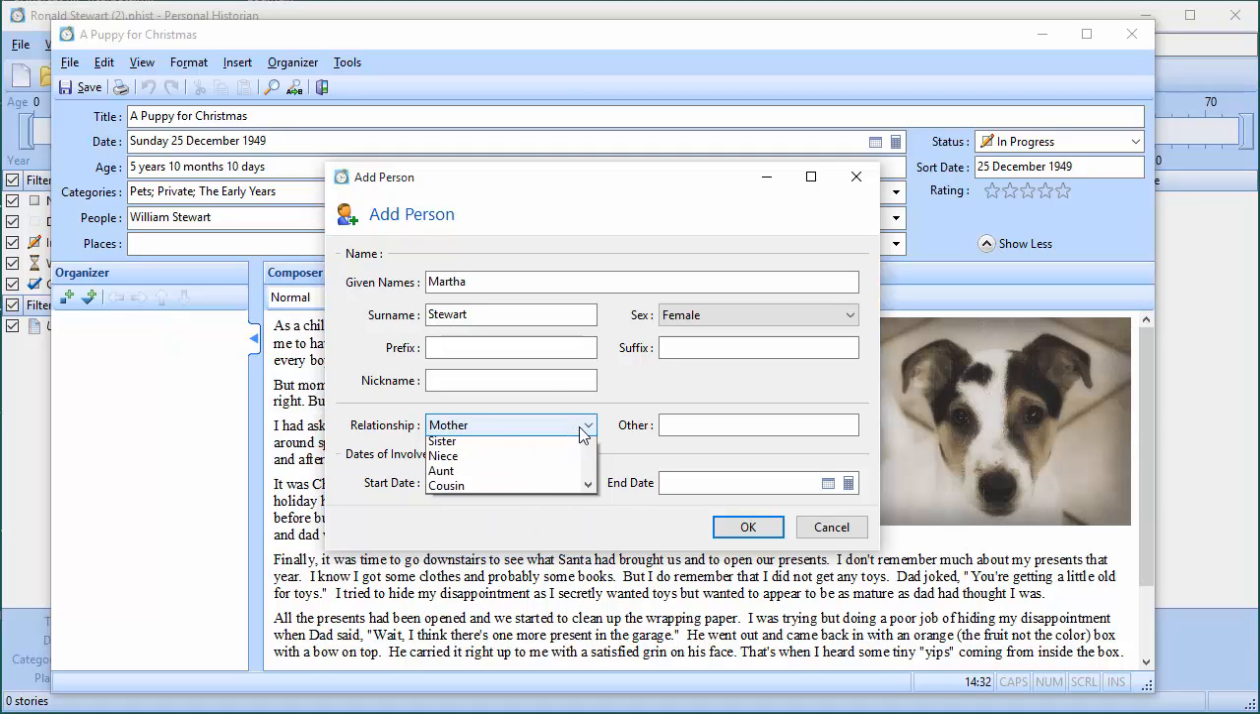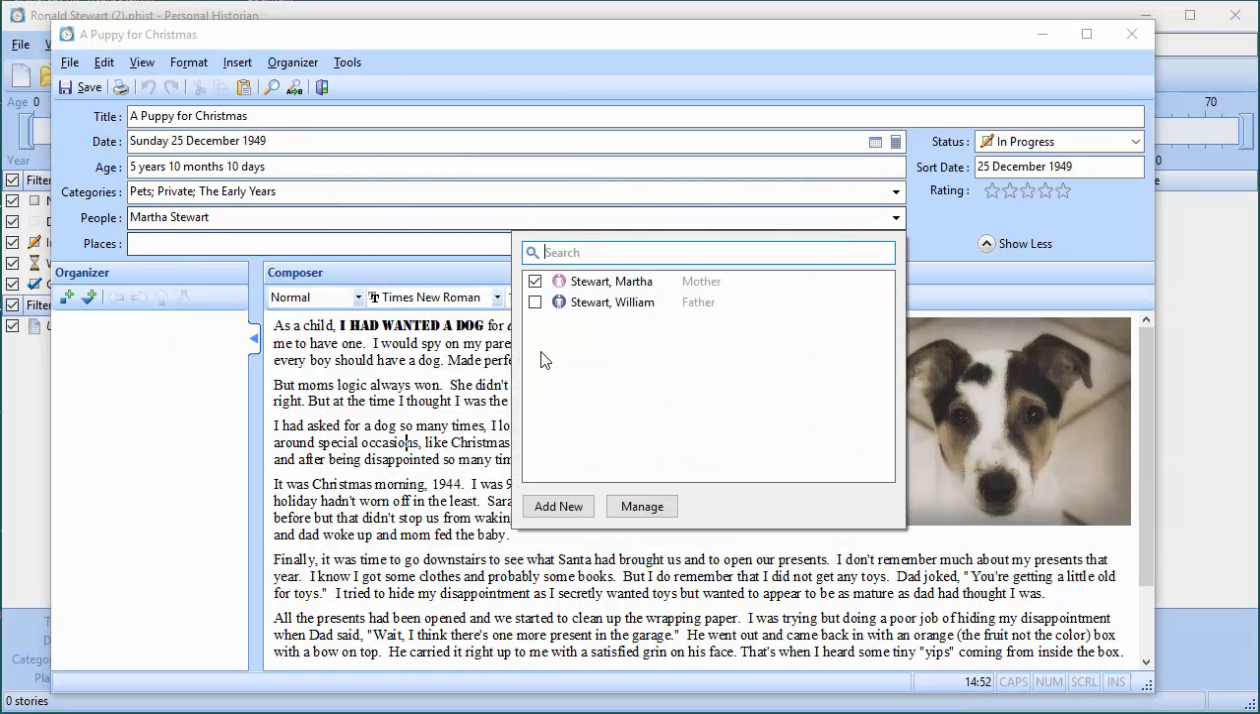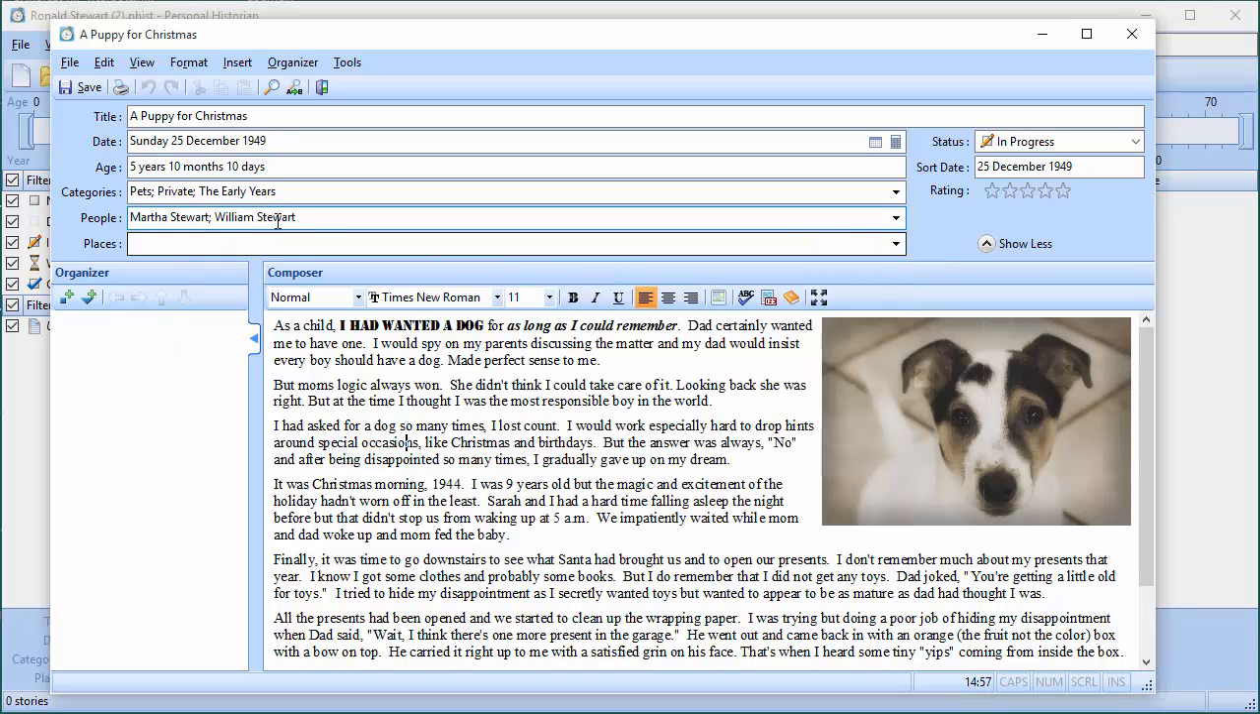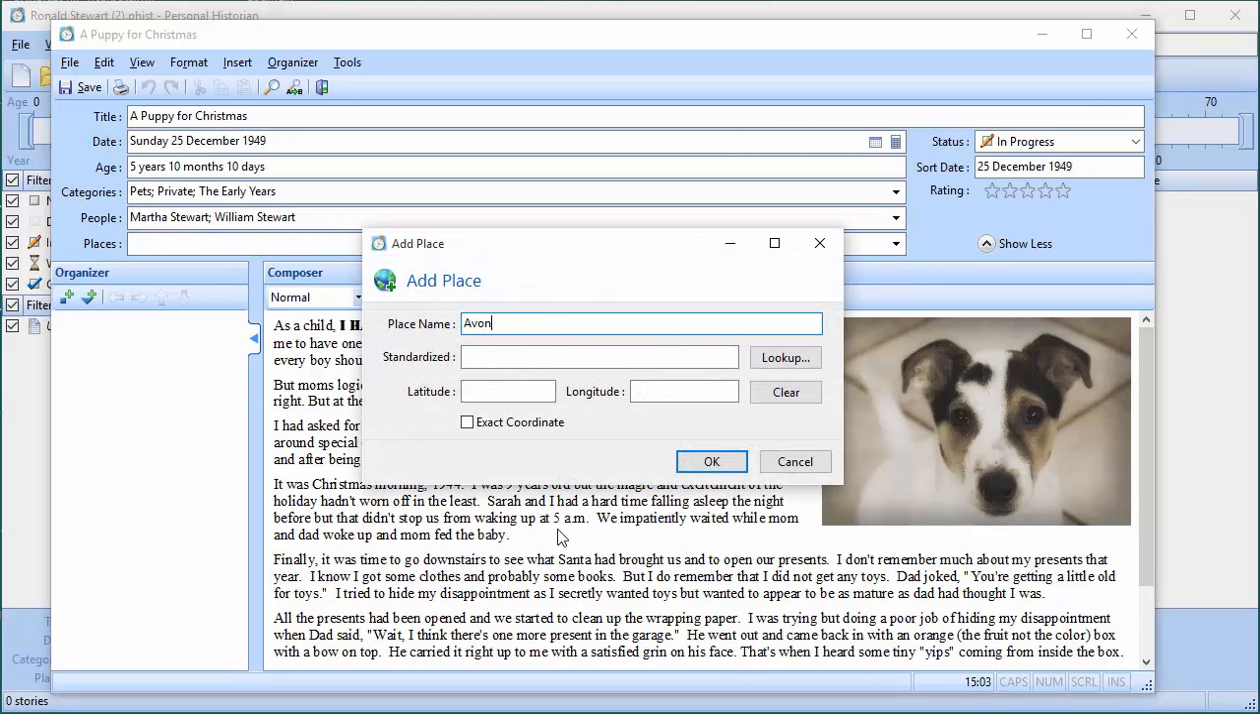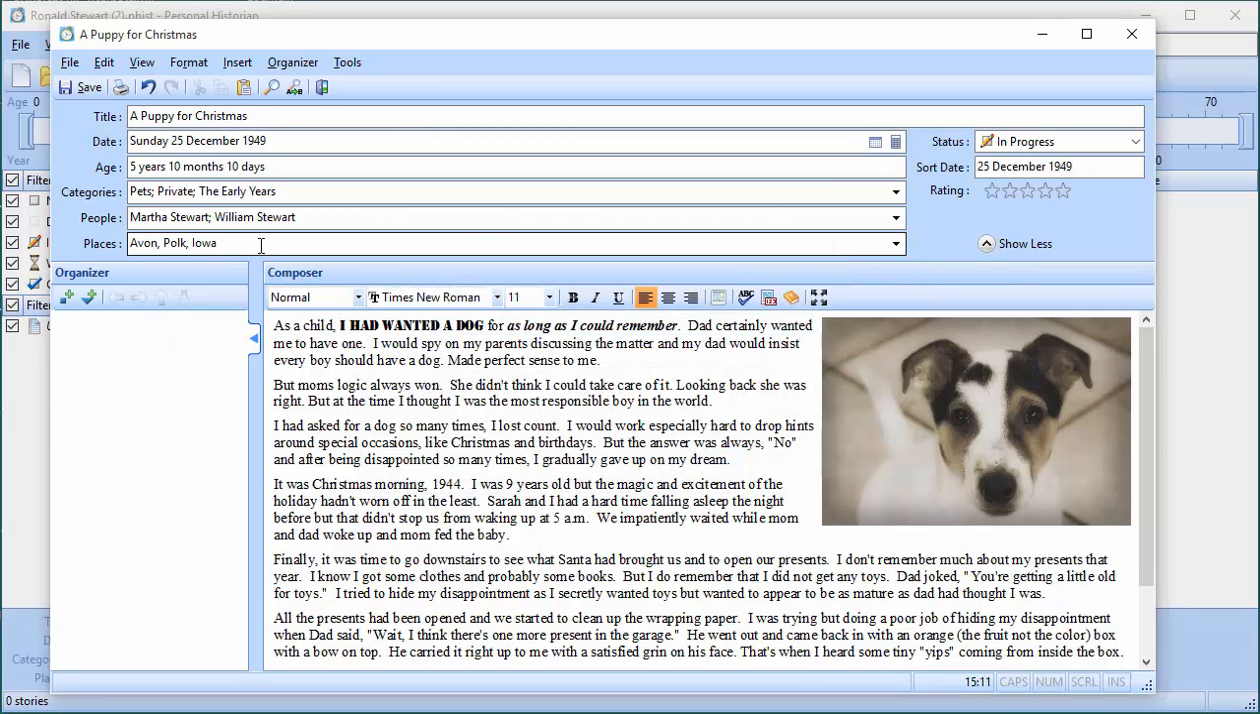Now, one of the things that's nice about this is the relationship doesn't have to be a family member. It can be friend, it can be a neighbor, it can be teacher, student, co-employer, it can be even other, where you make up your own relationship. But in this case, it's mother. And so I make sure those are both checked. And so I have father and mother. Places, let's say that this was when I was living in Avon, Polk County, Iowa. Okay, and I now have that in places.